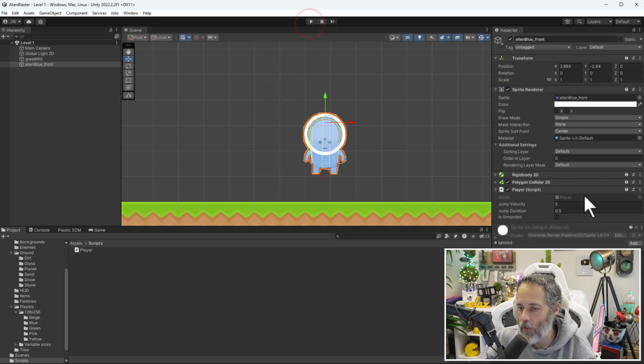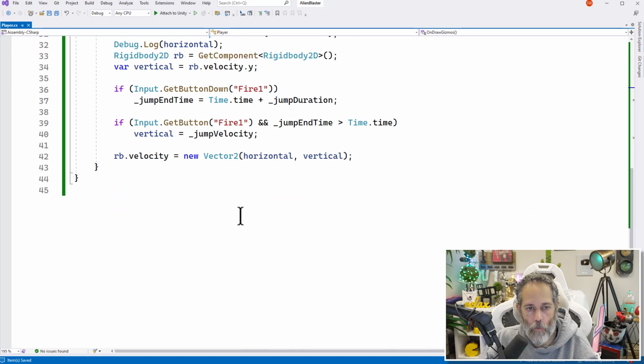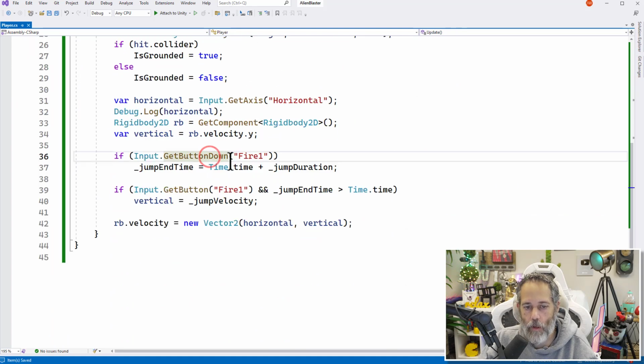The last thing that we need to do for our jump modification then is go down to the jump code, where we check to see if they pressed the button down, and we just need to check if they're grounded as well. So if they're not grounded, then we can't allow them to start a jump. We don't want to stop them from continuing a jump, just from starting a jump.